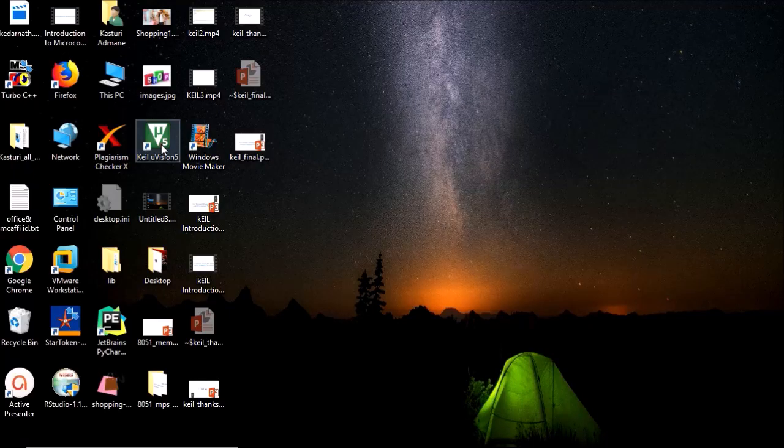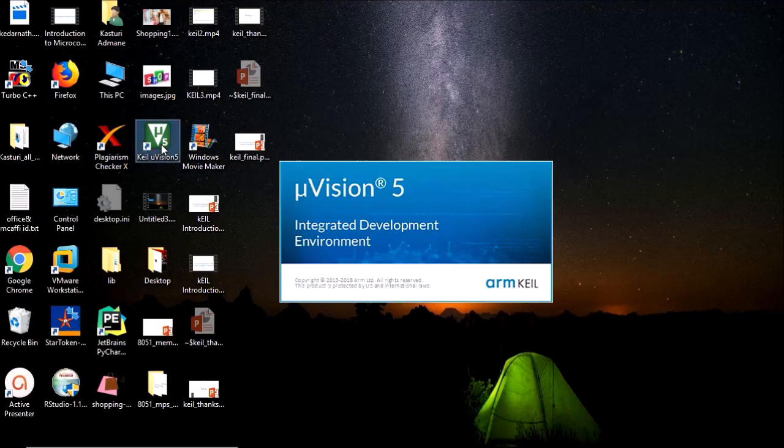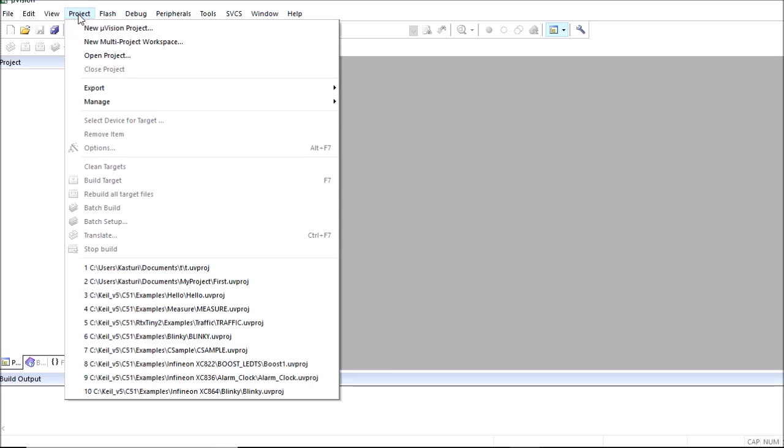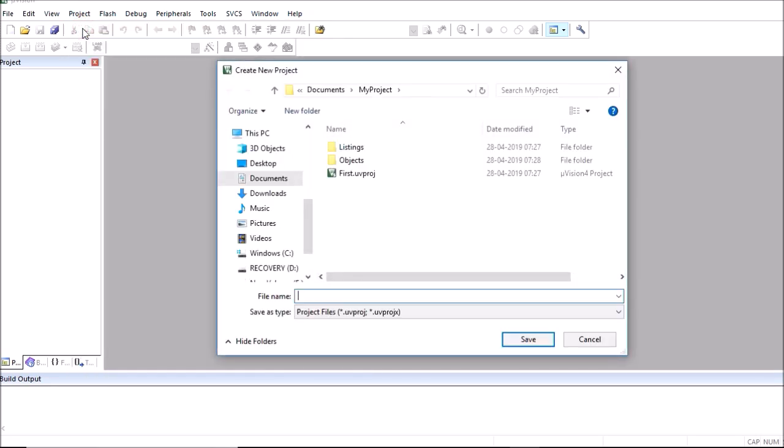Click on the Keil icon on your desktop. This software window will be open. First, create a project. To create a project, click on the Project menu. Click on New Keil project.